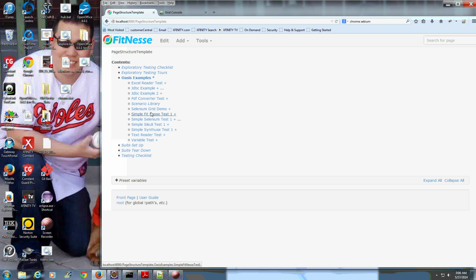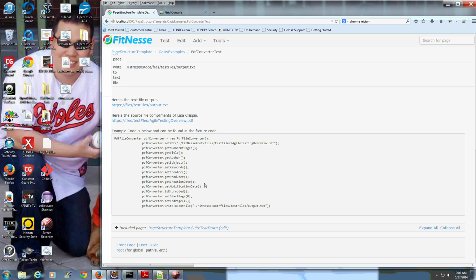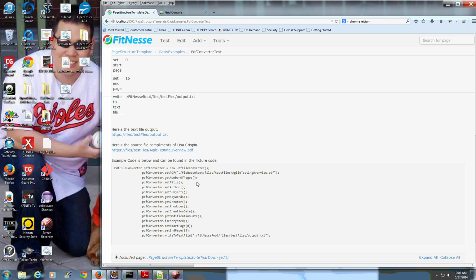One of the new features I've been working on is a PDF file converter. What this will do is take a PDF and turn it into plain text. Here's an example of the code from the public static void main that I ran to compare results. I threw an Agile Testing Overview PDF that complements Lisa Crispin under FitNesse root in this location, and I'm also going to write the output to a text file.